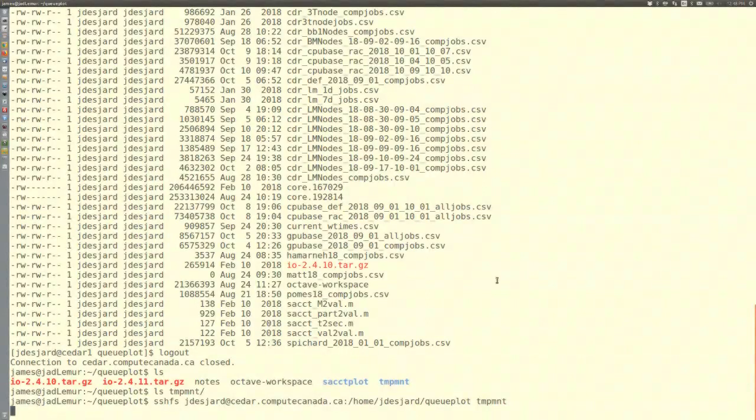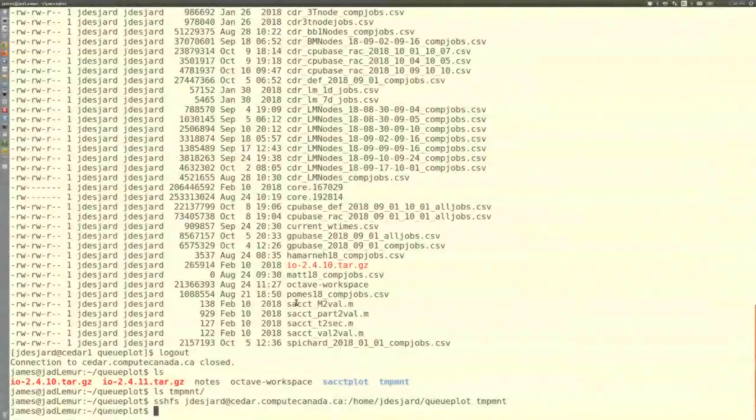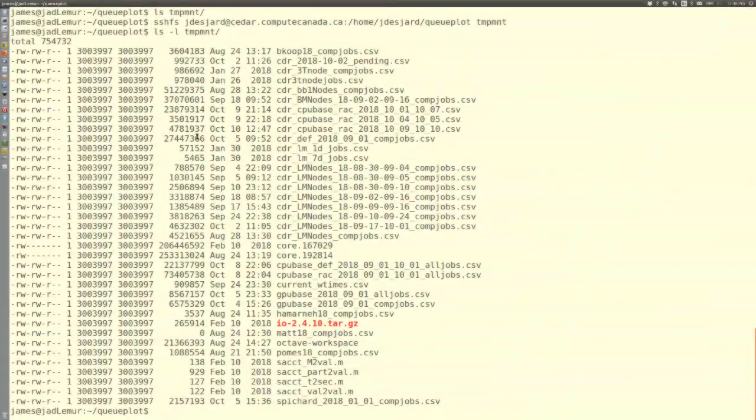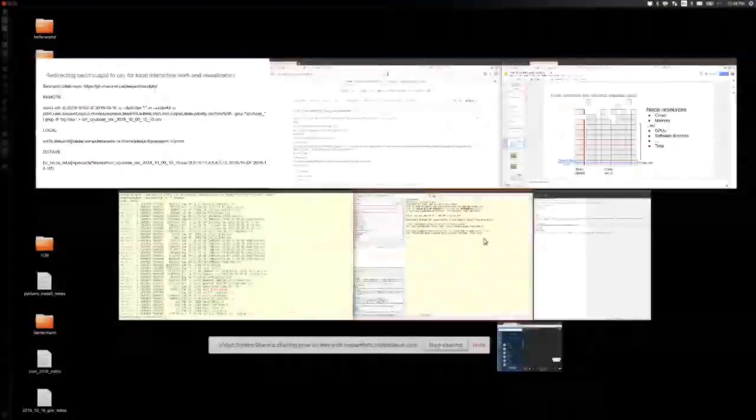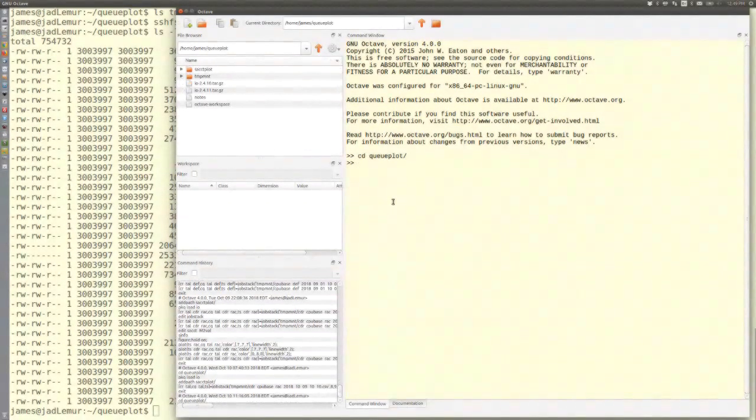so that I can access those CSV files locally. And once this connects, I'll open a local instance of a program and start working with it. So now if I test the temporary mount, I see that I have access to the CSV that I generated. Now on my local computer, I can open a tool. In this case, I have Octave. I can go to qplot, then look in temp mount, and I can see that my files are there.